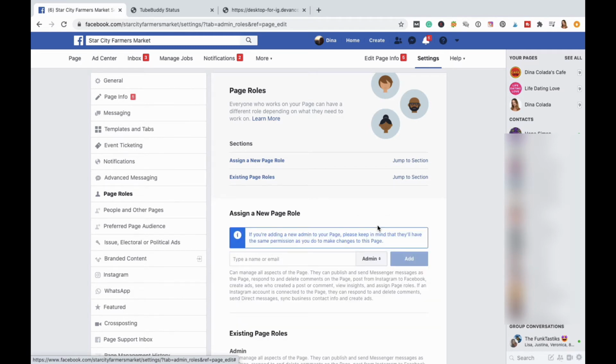Check out this role. They will have the same permissions as you do. They'll be able to make changes to the page. They could change the cover photo, the description, the about, all of that stuff. They can manage all aspects of your business page. So make sure that you're okay with this person being in charge of the page.